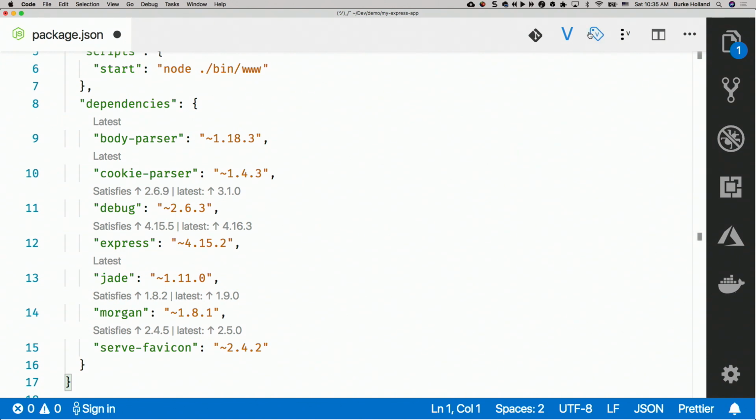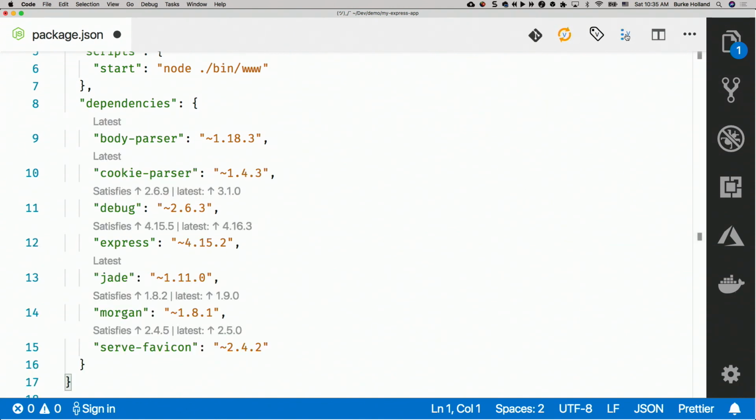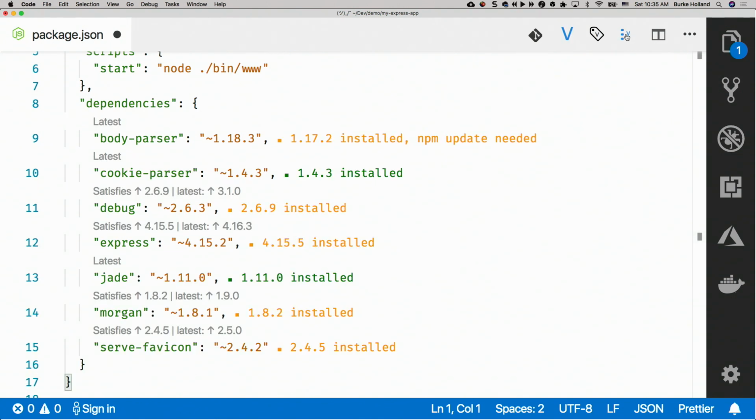It does a couple of other things here. I don't know what this button does. Let's try it. Nothing. Okay, cool. And then of course you can turn it off by clicking this one here. What does this do? Oh, okay, installed, npm update needed, installed. Very nice. Okay, so that's version lens. That's a really cool tool. I like that one a lot.